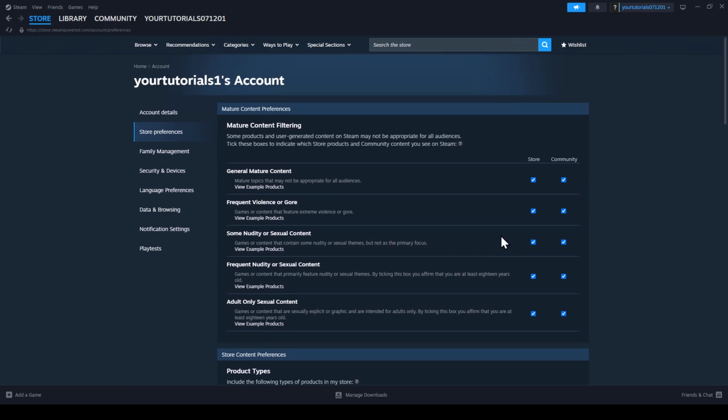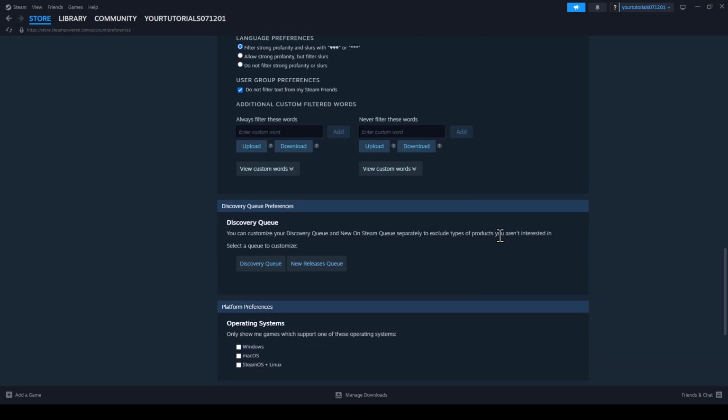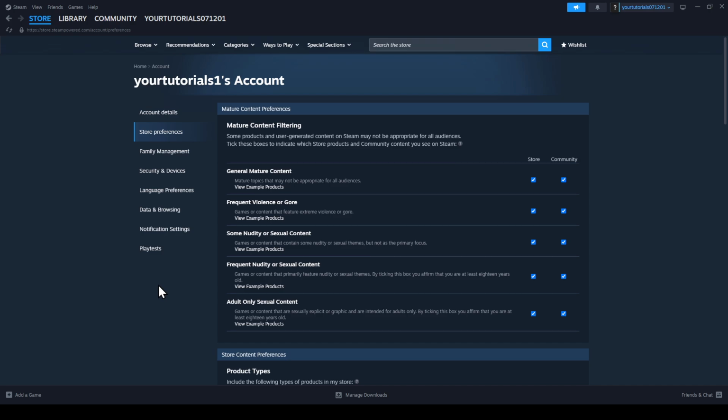Once you've set the options the way you want, click Save. Look for the Save button on the page and click it to confirm your changes. Give it a moment to apply. Your updated preferences will now control what mature content Steam shows or hides as you browse the store. At this point, your Steam mature content settings are updated and working.